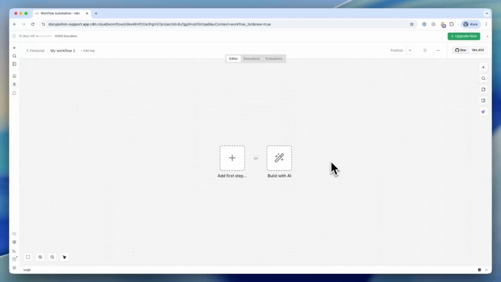Okay, let's create a basic automation. And the automation we're going to run is going to get kicked off when a user submits a form. That's going to be our trigger node. We're then going to send a message to one of our Slack channels, and that's going to be our action.